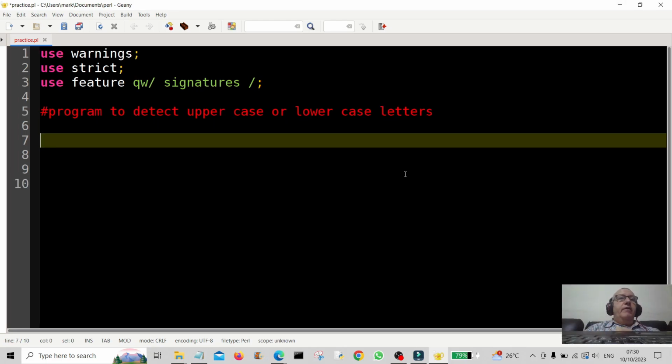Today we're going to do a very short program about detecting uppercase or lowercase letters that you type in at standard input. So I'm going to start off with the subroutine.